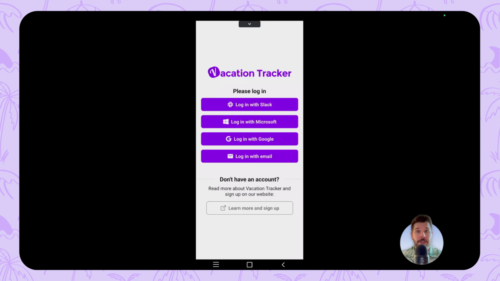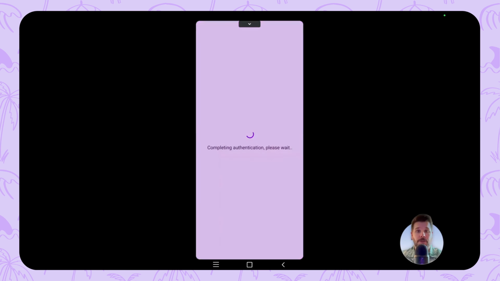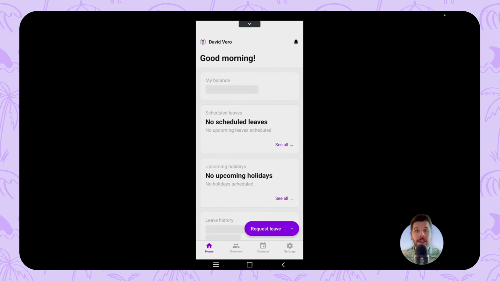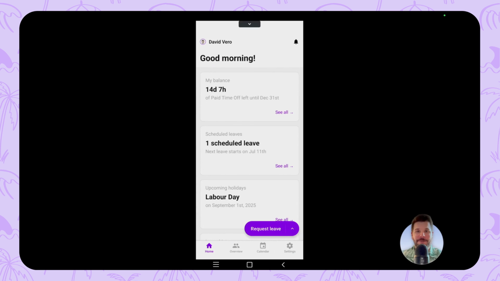The first screen you'll see when you open the app is the one you see here, which is asking you to log in. So that's what I'm going to do, and I'm going to log in with my Microsoft credentials. Once it's authenticated and you've been logged in, it should look something like this. From this screen, you'll notice that there are 4 tabs at the bottom you can cycle through: Home, Overview, Calendar, and Settings. The first 3 have been designed to provide you with the most relevant leave information, while the last one allows you to configure this app to your liking.